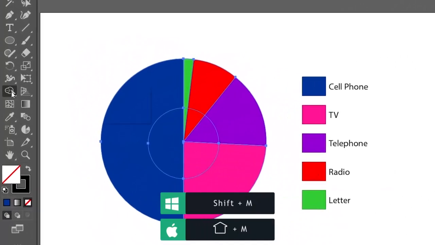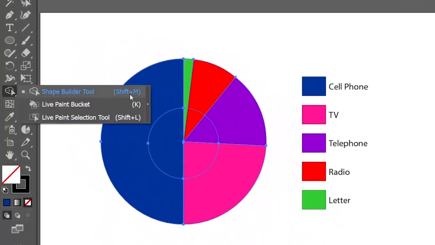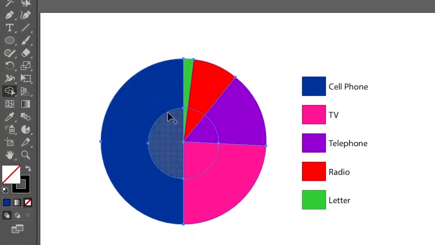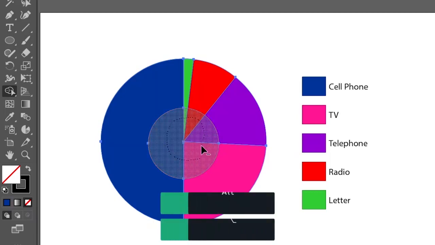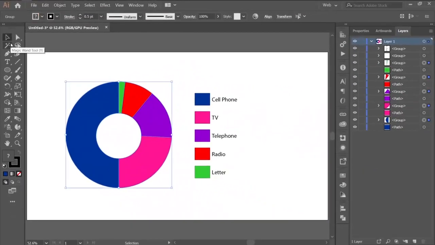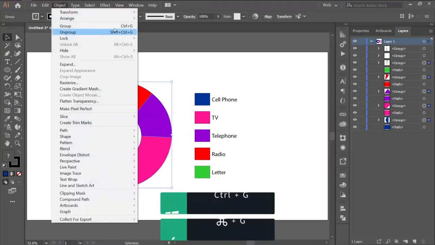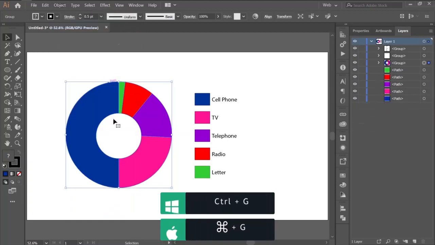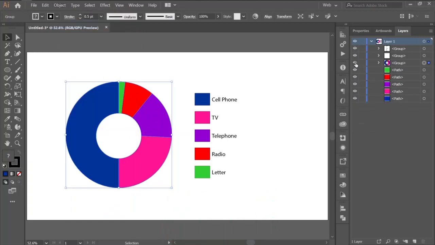Now let's take the shape builder tool, or you can press Shift M. Now holding the Alt key, drag your mouse inside the circle and release. Now you can see there is a hole inside the pie graph. Now once again, let's take the selection tool, go to the object menu and choose the option group, or you can press Ctrl G to group the elements or layers. Now our pie graph and the circle are in a group.